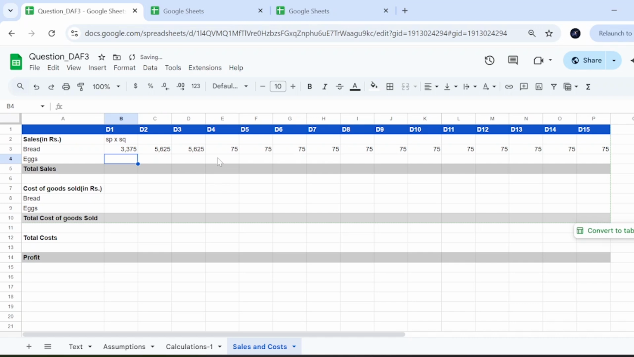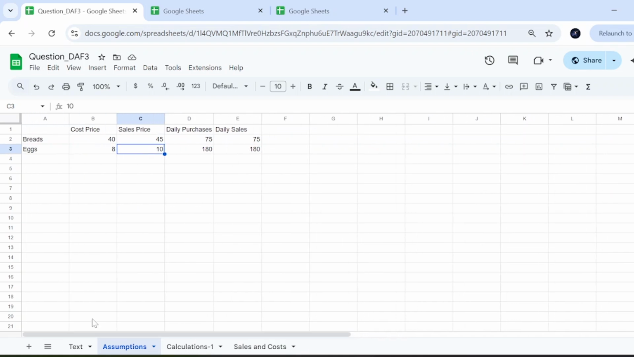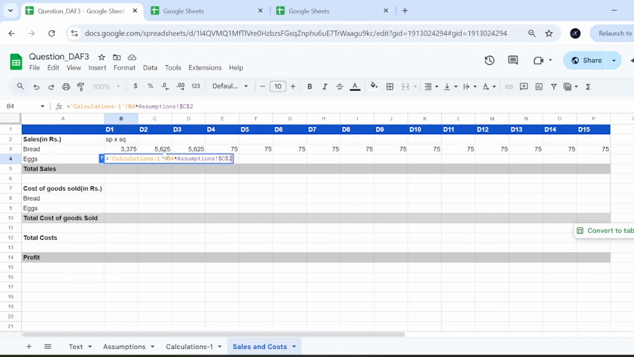We have already learned this in the previous exercise. But if I use this dollar before the 2 as well, then what will happen, it will reference 42 for the egg as well. Okay, so this is C2, and the egg price is different, right? This is C2, and if I go here, you can see this is C2. Actually I want, for egg, this 10 rupees, right? This is C3. And for that, what we need to do, we just need to remove this dollar sign before the 2 and then drag it down. Okay, and then I will drag this towards the side.